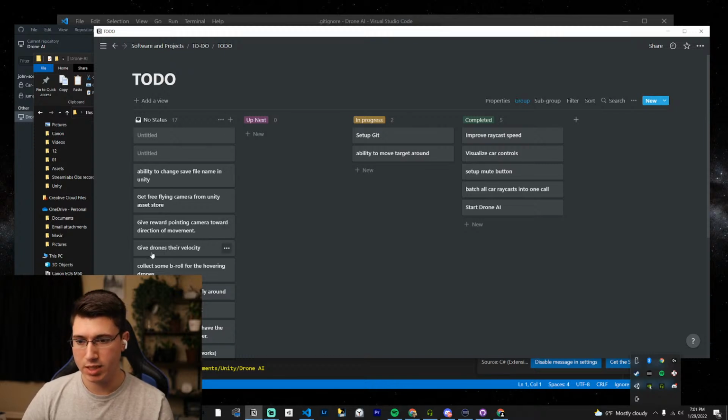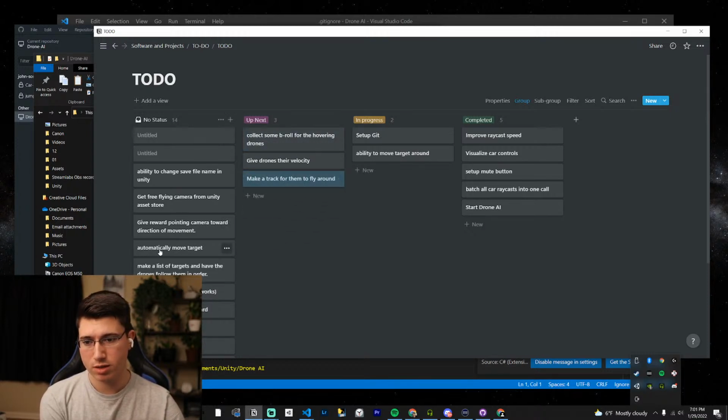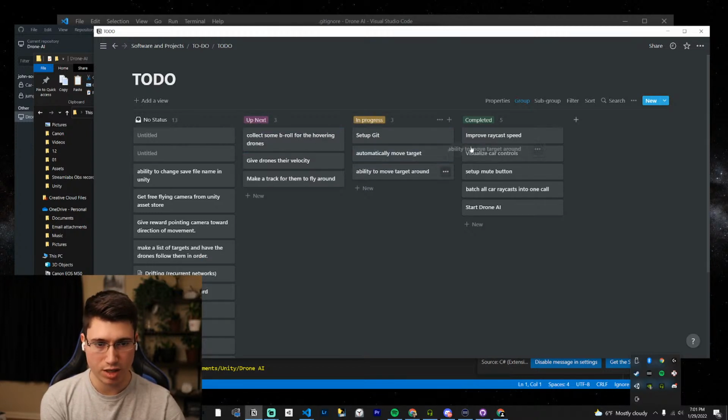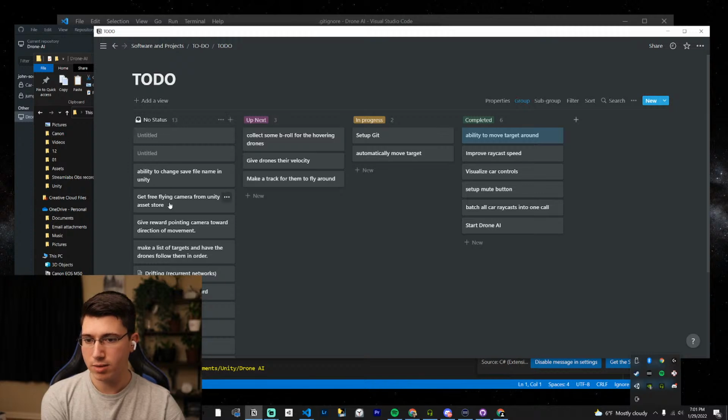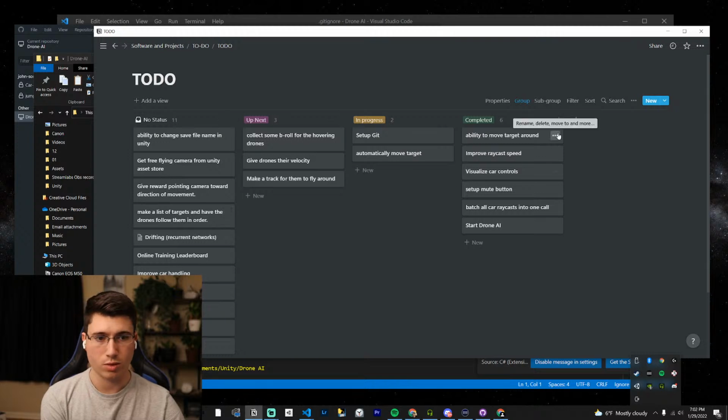Up next would be giving drones their velocity as input is one. Collecting some B-roll I want to do, which is like clips of the drones flying for a video. Making a track eventually, that goes at the bottom. Automatically move the target. I actually did give the ability to move the target around already, but now we just have to automatically move the target, so let's change that to completed. I think that's good for now. Cool.